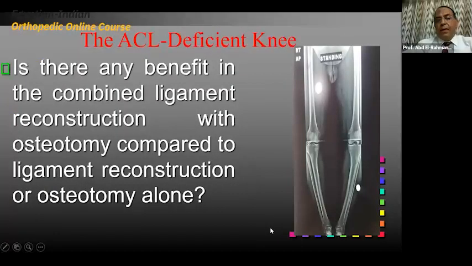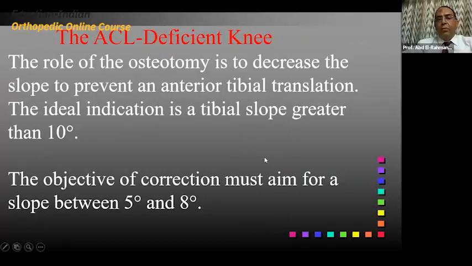So the question: is there any benefit in combined ligament reconstruction with osteotomy compared to ligament reconstruction alone? The role of osteotomy is to decrease the posterior tibial slope to prevent anterior tibial translation, and the ideal indication is a tibial slope greater than 10 degrees. The objective of correction must aim for a slope between 5 and 8 degrees.